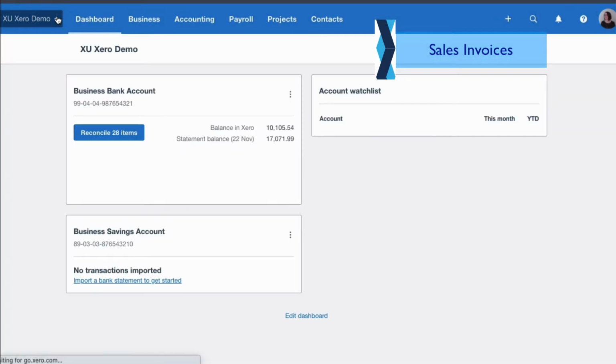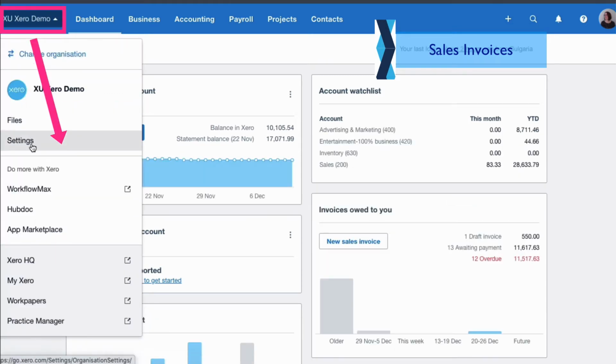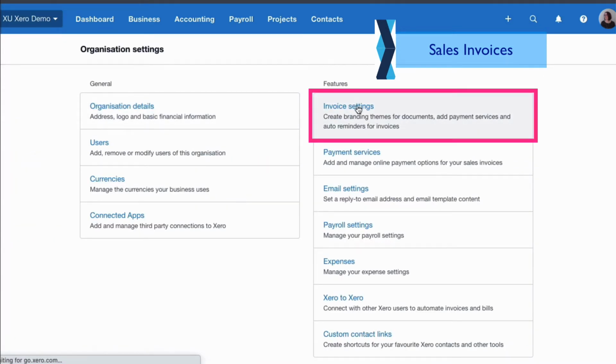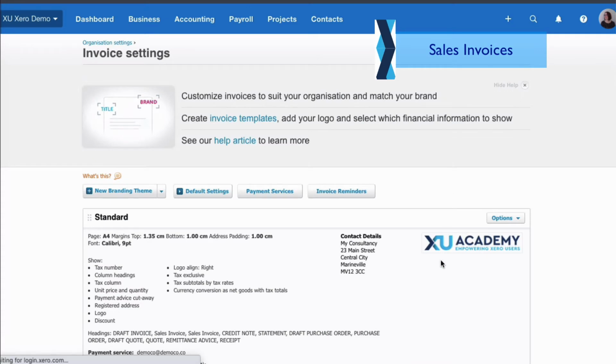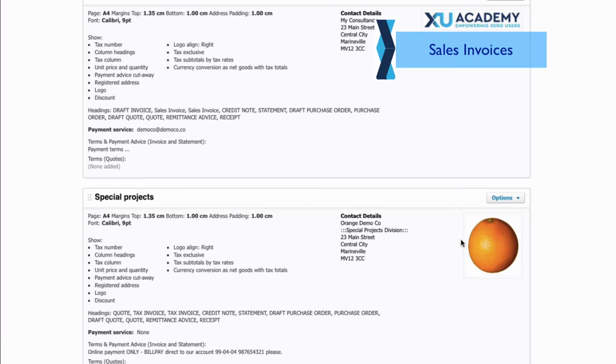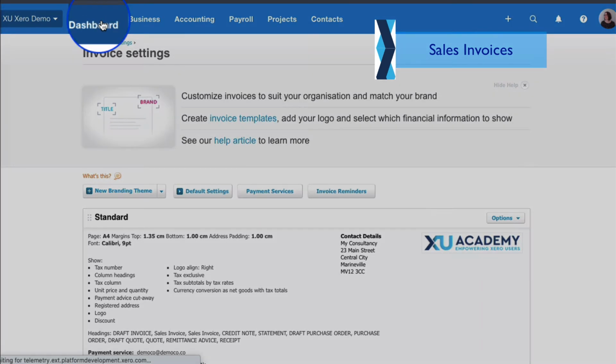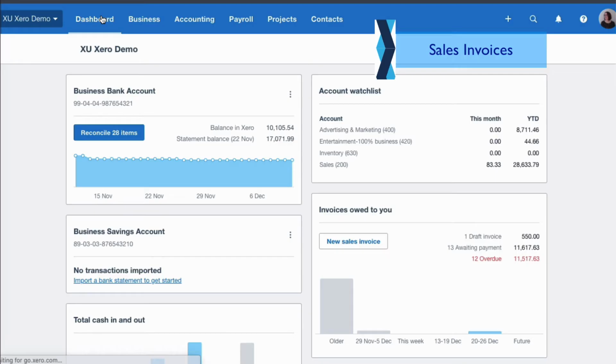If you want to change the layout of your sales invoices, you go to your business name on the top left, and we can go to our settings menu. And then if we head over to the right hand side to invoice settings, this is where I have designed my invoice layout and I have added my logo. There's a different version there, so sometimes you might want your invoices to look a little bit different. That's where you do that. Okay, so we'll go back to the dashboard. And that's a sales invoice.